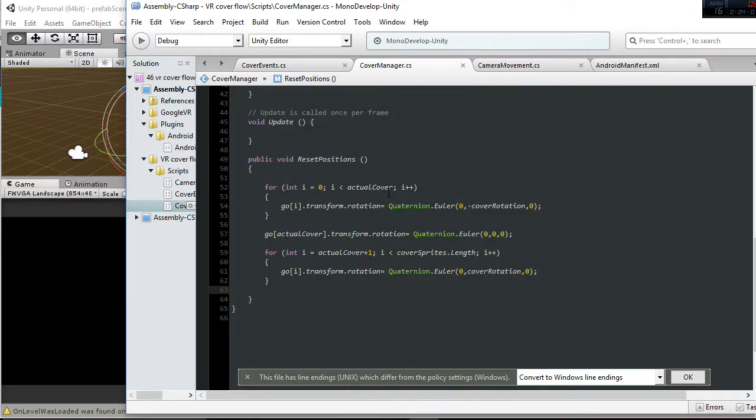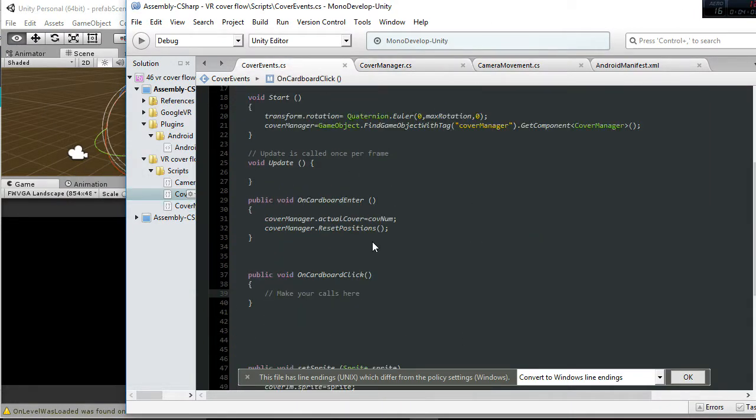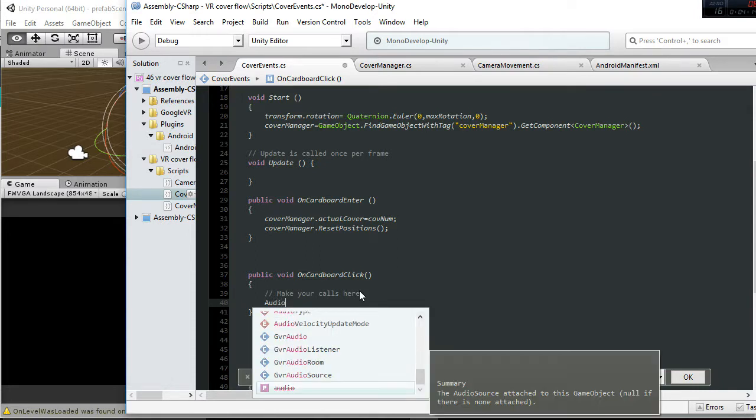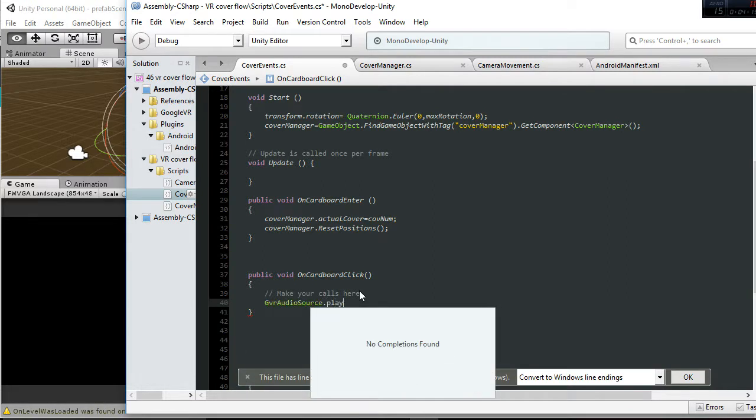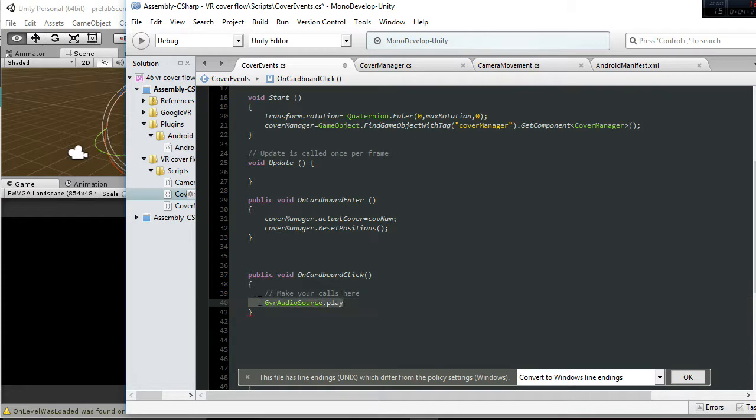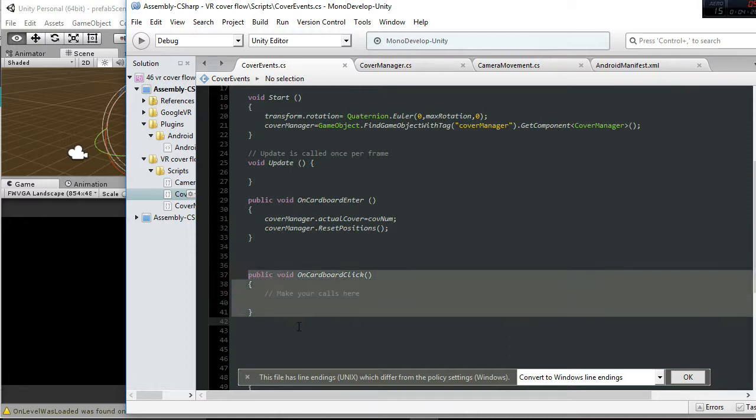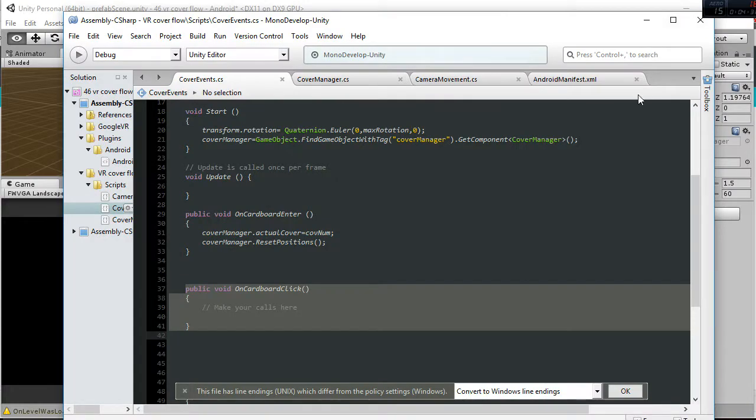And as well, all the covers have a function that is on cover click. So whenever you click on them, you can call your own function. For example, if you want to play a sound, you can go here and say audio source, play, whatever. Okay. So everything is prepared to do your own functions, but remember that they are here, on cover click. Okay, so that's all.